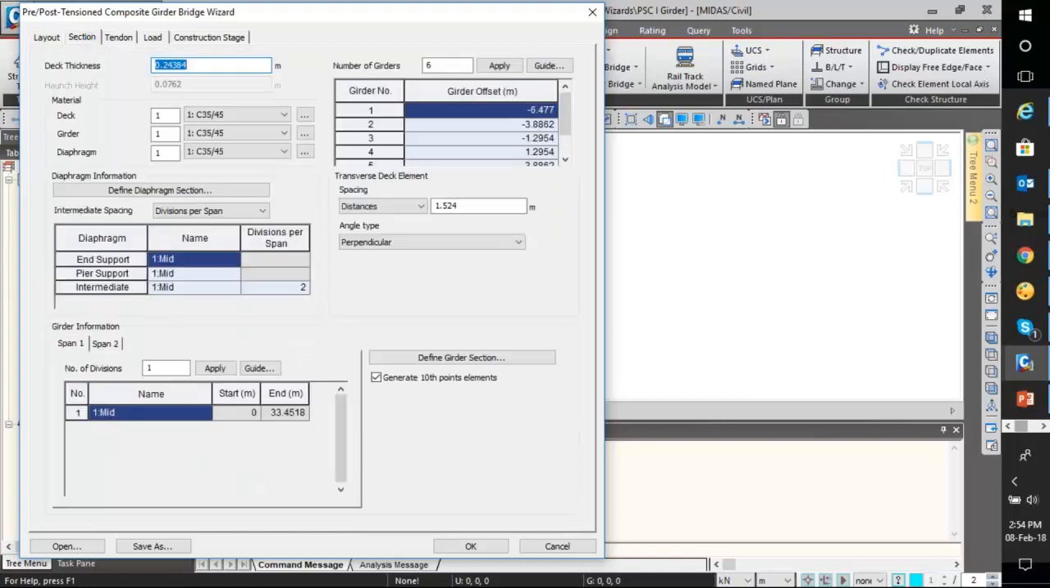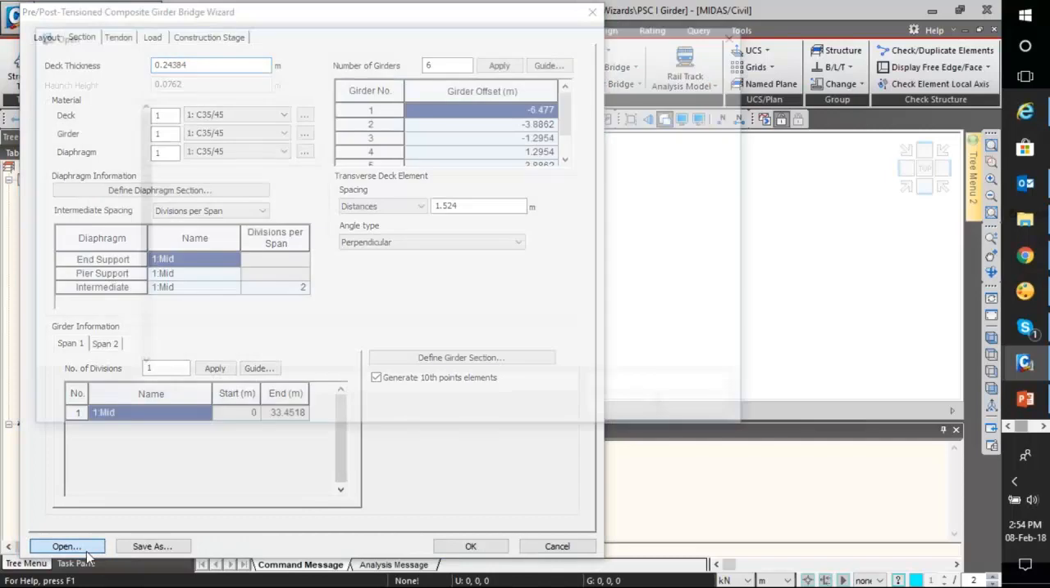Then the section tab. So here you have to enter things like, okay, what is the thickness of your deck? How many numbers of girders are there in your bridge? What are the material for different parts? And how many number of diaphragms are there in one span? What is the distance between your transverse elements? This is for creating the grillage. And where we are using what type of section. So I'll just open an existing wizard.